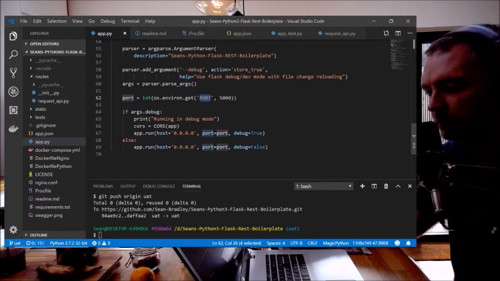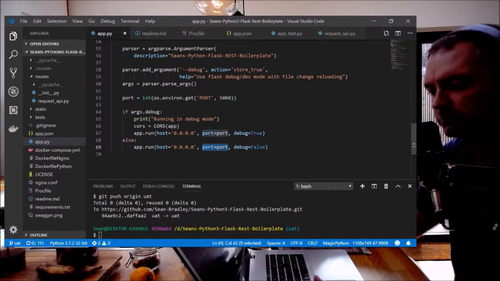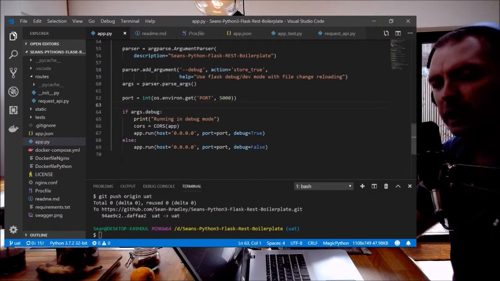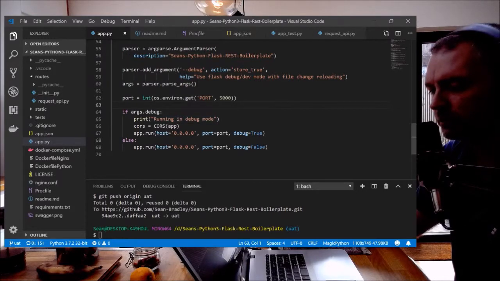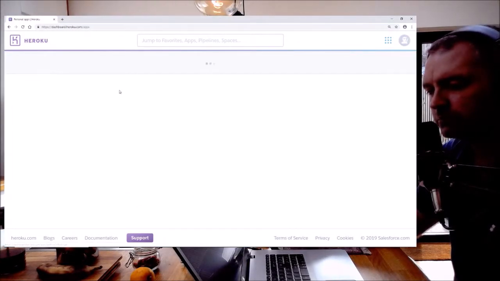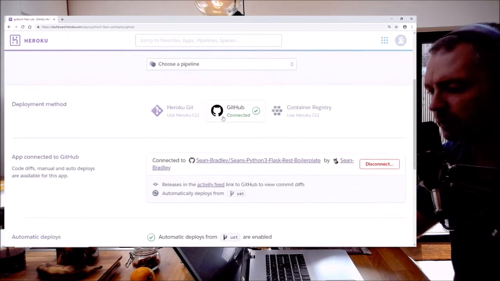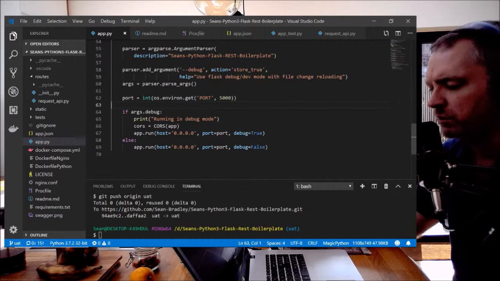And so when you run your app down here, this line or that line, it doesn't matter, your port will be assigned from the environment if it's running on the dyno. Those are the main things you really need to look out for when you link up your project to a GitHub branch. Okay, so now that's deployed.